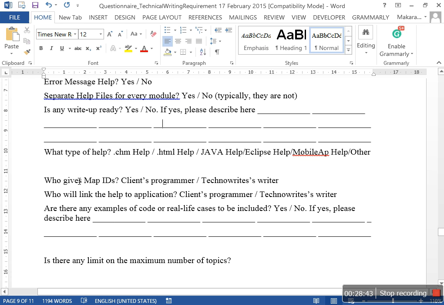What type of help are you going to generate? CHM, which is a compiled HTML help, which is a Windows 98 standard, but this is going to get obsolete very soon. Or is it HTML help, which can be hosted on the internet, on the web? It's also called web-based help. Or any other types of help. Right now you have a lot of apps coming up for, let's say, iPhone or iPad. iPad has a different standard for help. Android has a different standard for help. And tools are available that will help you generate an Android help or even an iPad help. So you should ask these questions.